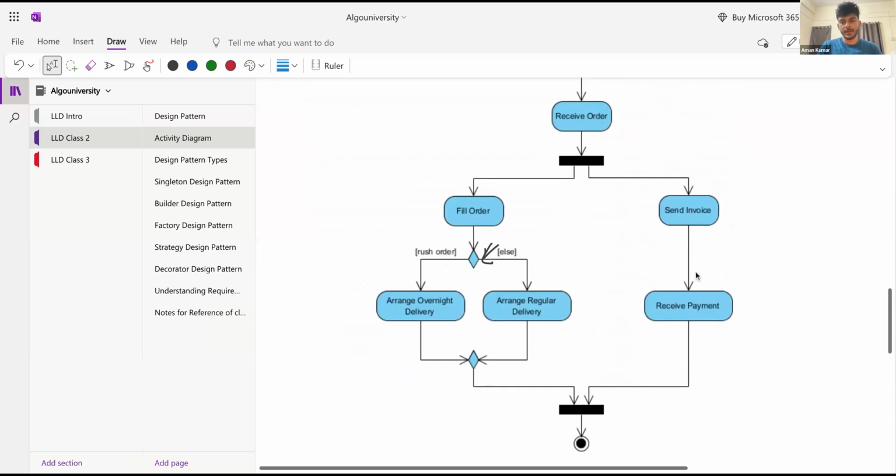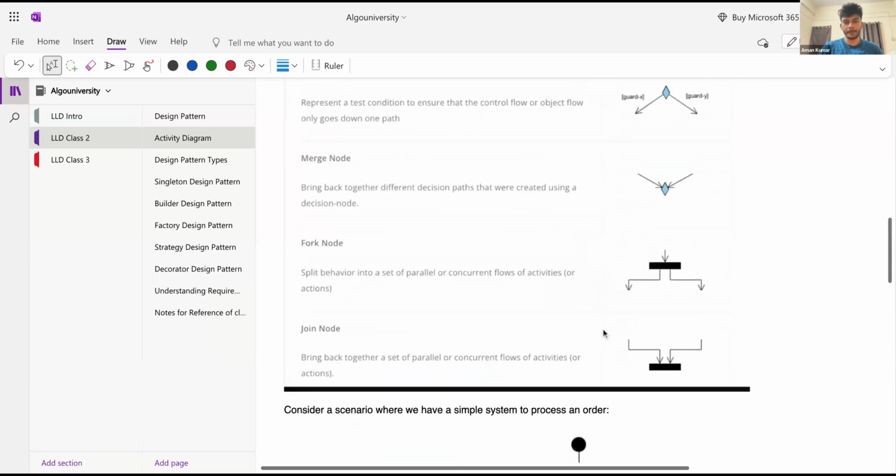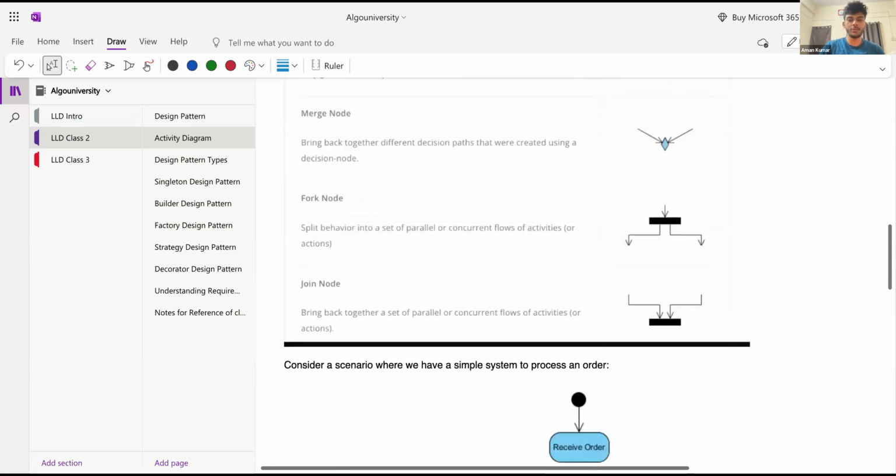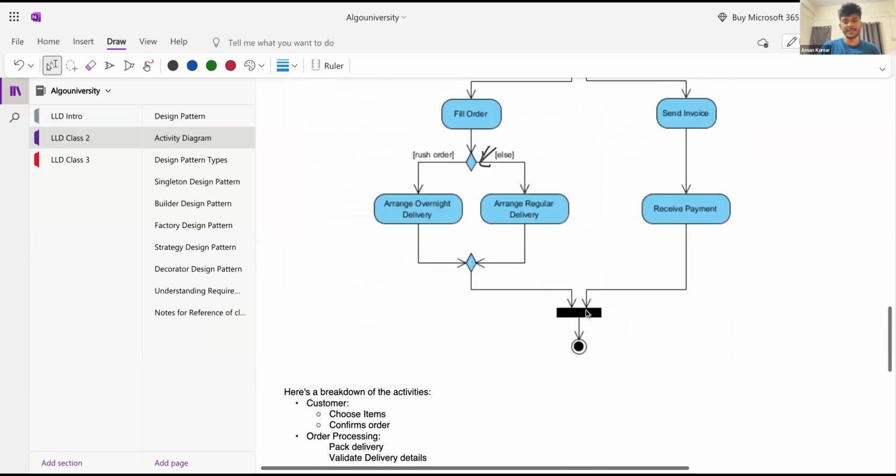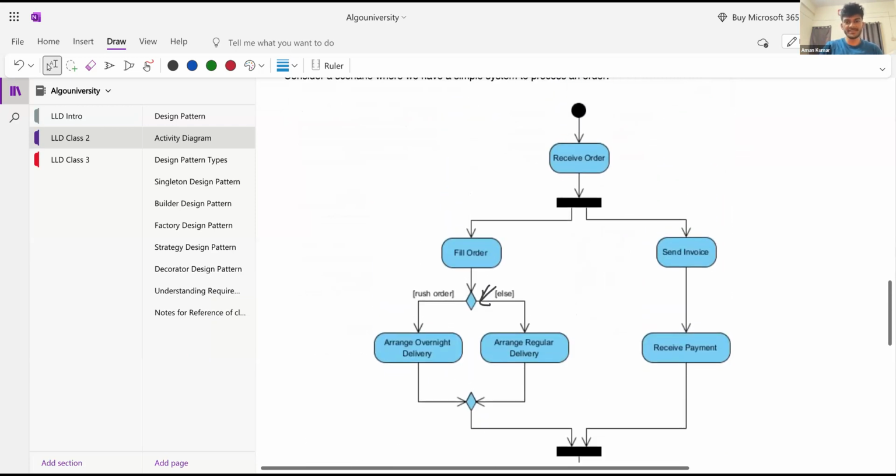And then if you look at the right side, the invoice has been sent to the user, the payment would have been received, and eventually it comes to the join node. The join node is again a set of parallel or concurrent flows that come back into the same place. Once that is done, we just end this flow. So I hope this is clear to you.